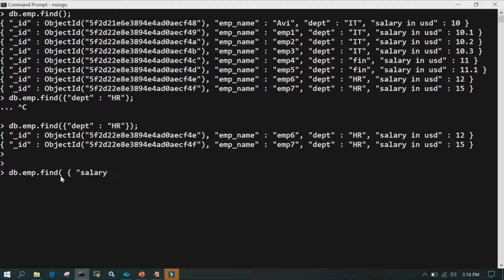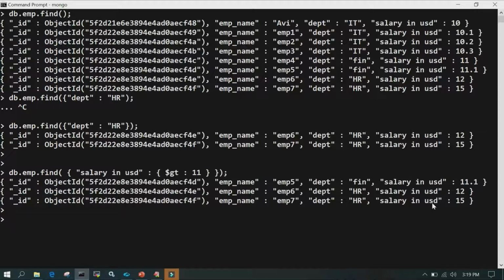salary in USD colon. Then we will give the condition like greater than. Then we give it is 11, and we have closed the curly brackets and round brackets, and that should be fine. So we have three people who are having a salary greater than 11 USD. It is not 11, it should be 11,000 USD.